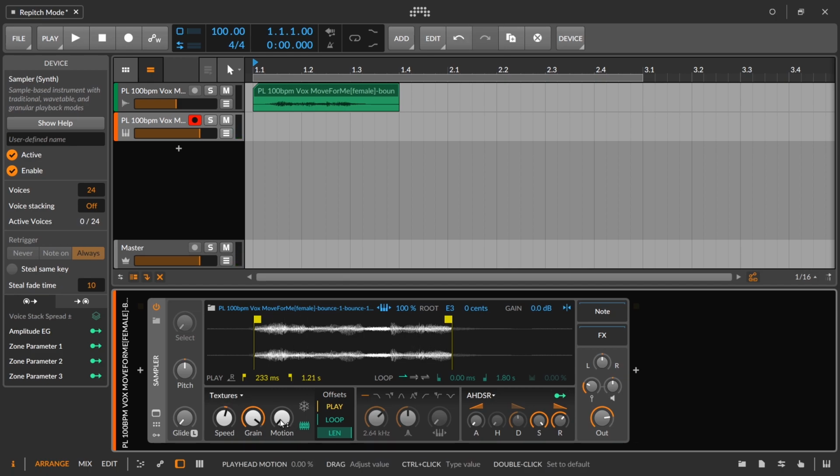And the other option we have is the playhead motion. So really what that's going to do is when you are triggering it, it's going to bounce around a little bit. So let's see if we can get this so you can hear it easily. Let's bring the speed back to normal. I might bring it down a little bit. So you can hear how with motion, as it's playing back, it's essentially jumping around.